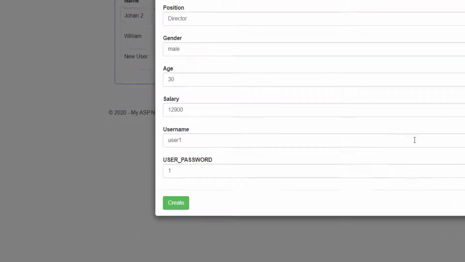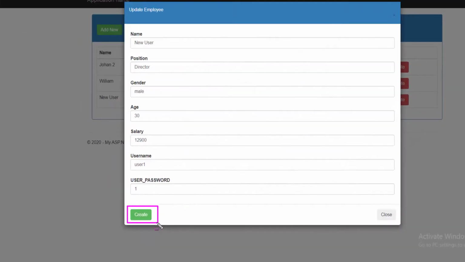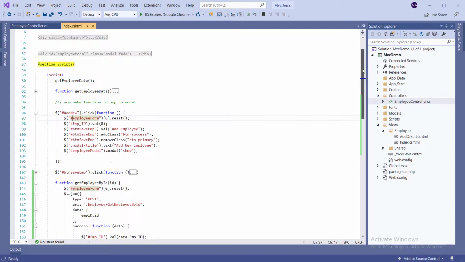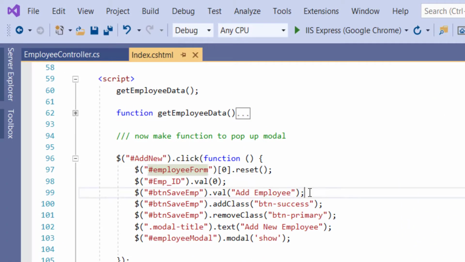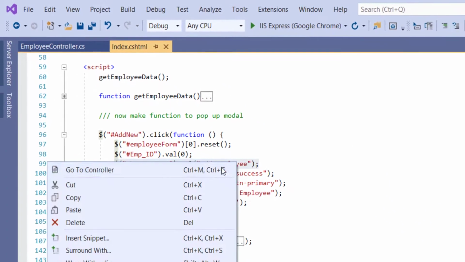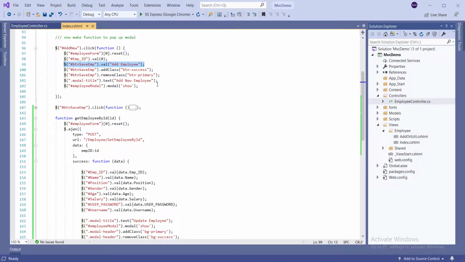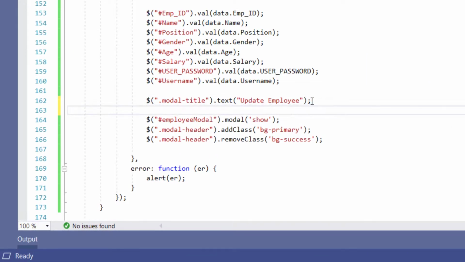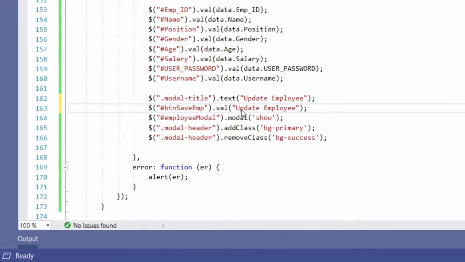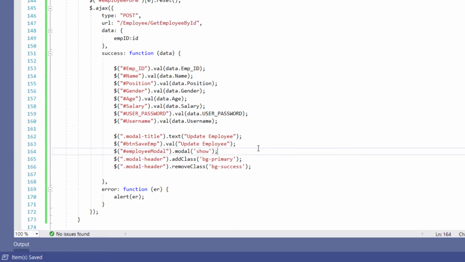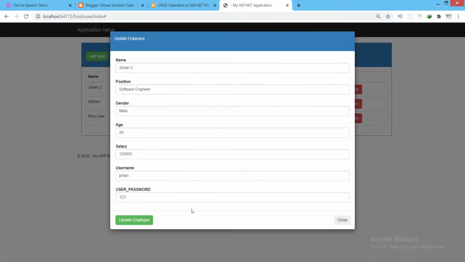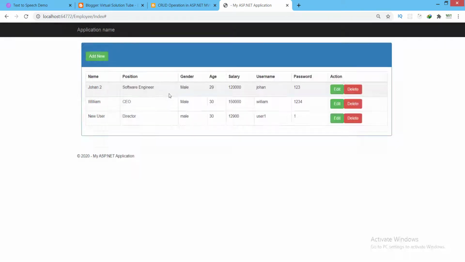Here, you notice that this create button should be update employee and its color should be changed too. Copy the button ID and paste it here, just change the value as update employee. Now, you notice that it has been changed and looking nice.